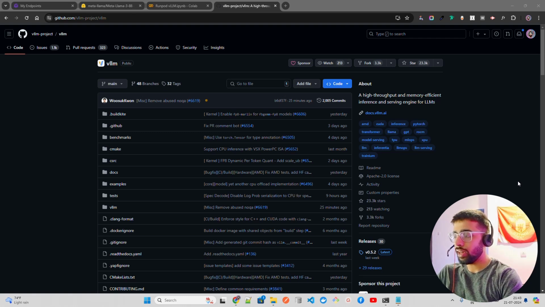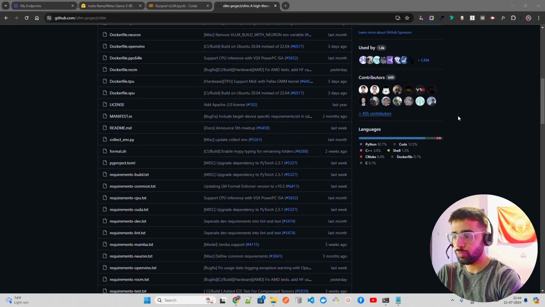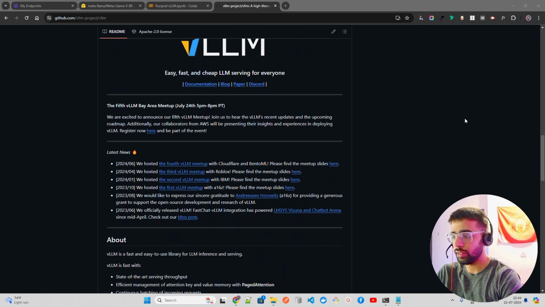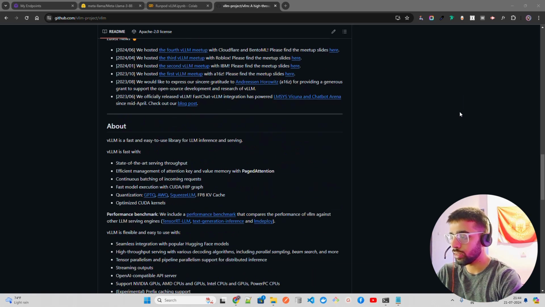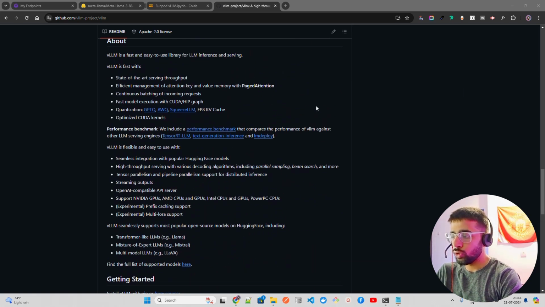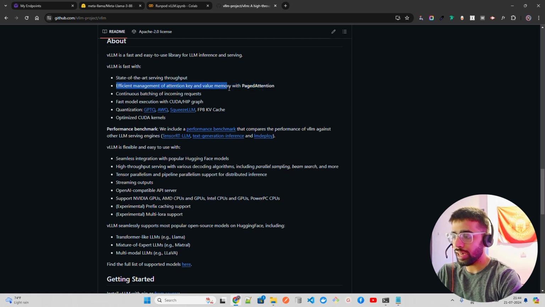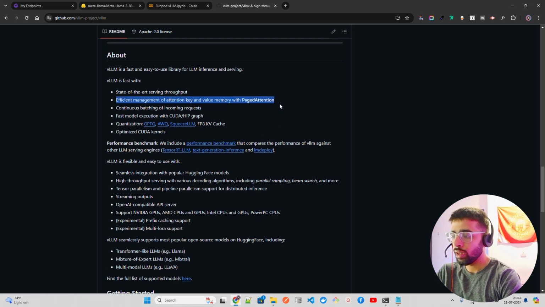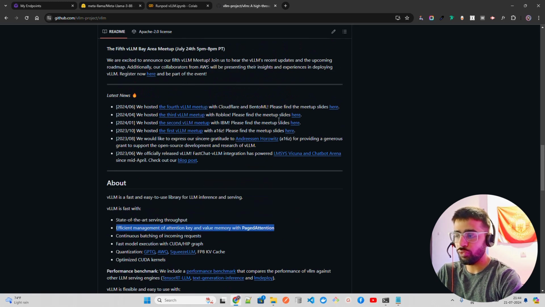Now, if you look at my screen, I am on vLLM's GitHub repository. It has around 24k stars: a high throughput and memory efficient inference and serving engine for LLMs. One of the best innovations that has happened in recent times when it comes to large language models. It is based on something called paged attention. I'm not going to cover that in this video, but it says efficient management of attention key and value memory with paged attention. The focus is how you can leverage vLLM on RunPod.